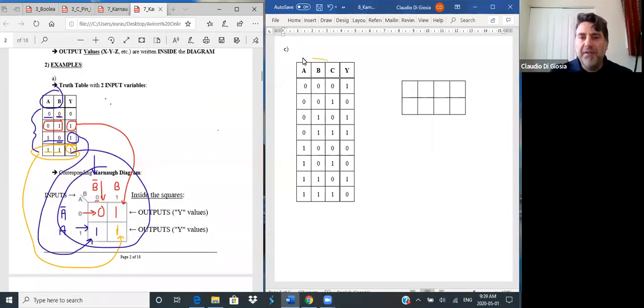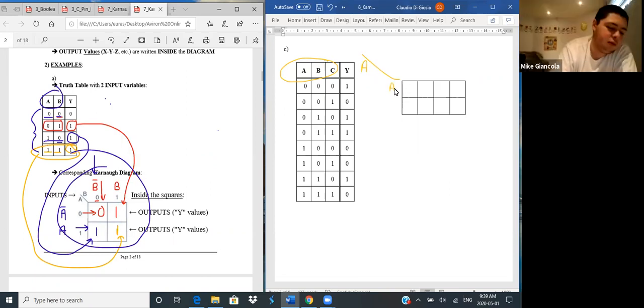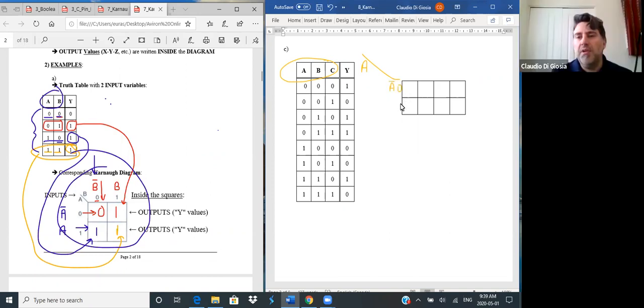So now we have 3 variables, which means that we need 8 squares. So when we have 3 variables, we have the a variable on the side where a can be a 0. And when a is 0, it's an a naught. And when a can be a 1, which means that it's an a. And then at the very top, you have the other 2.